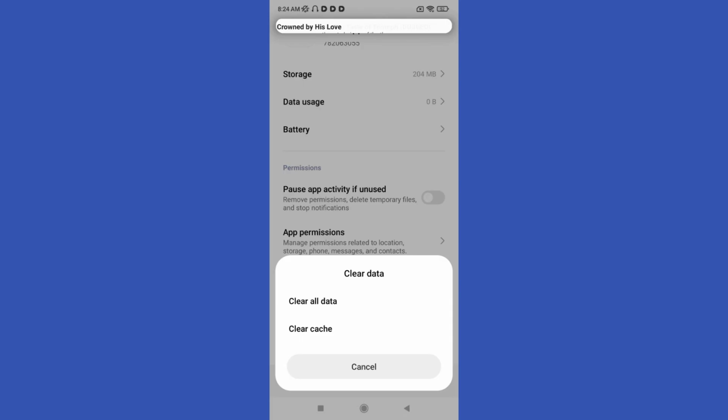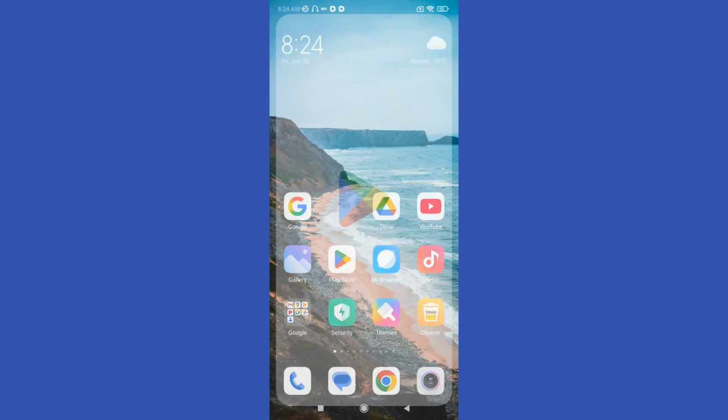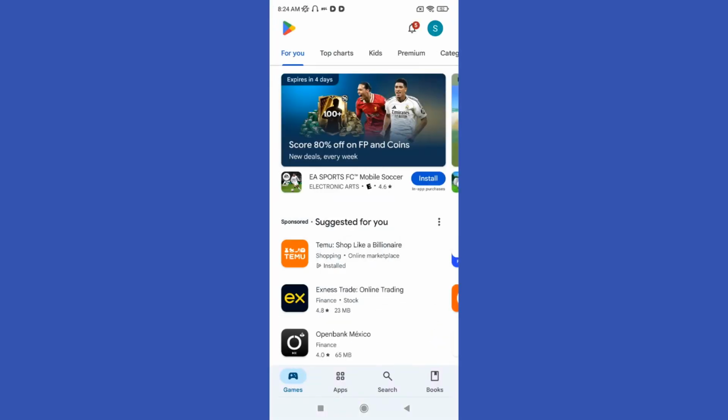So that's just how you can do it. But first, you have to clear all your data, and then the problems with your Play Store will be fixed and you can download the app again. So that's just how you can do it, guys. I hope this works for you.